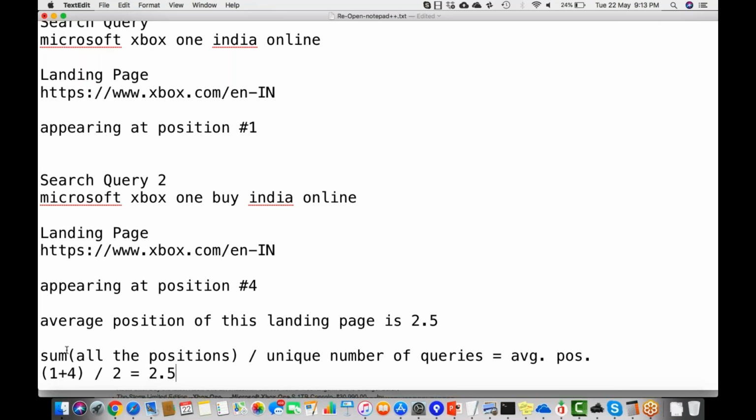So there would be thousands of searches every day taking place for Microsoft Xbox, right? On Google, we don't know those search queries, but Google knows about it. So this is how Google will be calculating. It will be taking the sum of all the positions, and it will divide this by the unique number of queries that made this URL appear on Google's search engine result page. And that's how it calculates the average position.